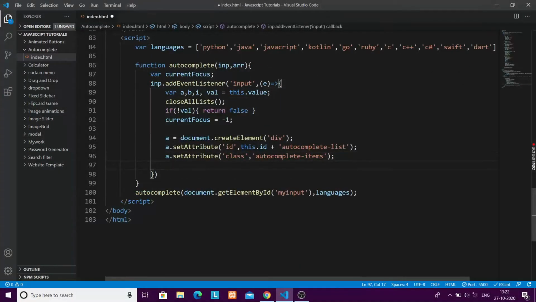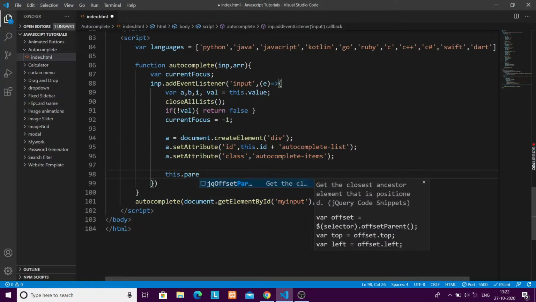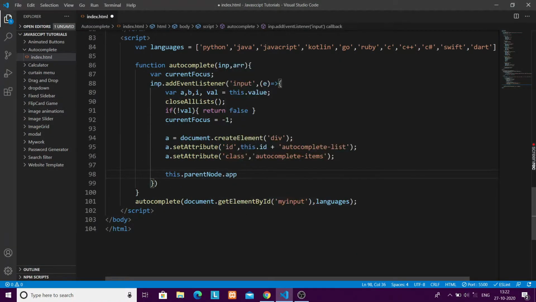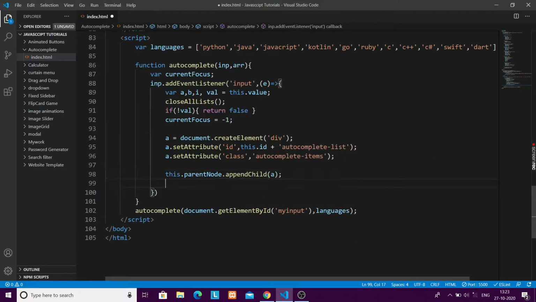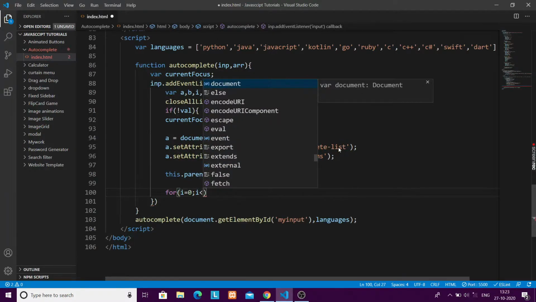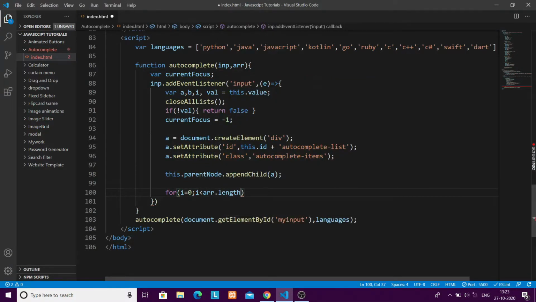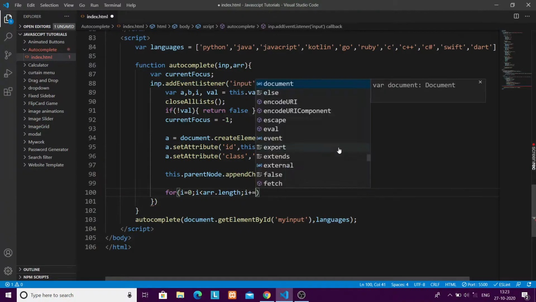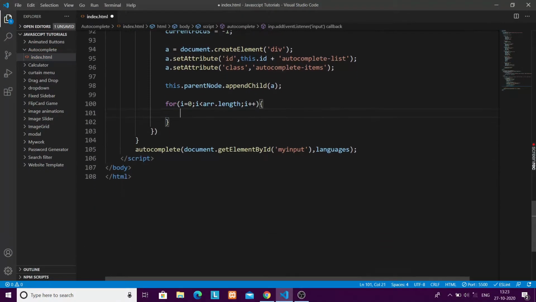So next thing will be, I will make this dot parent. I will append this a to the parent node of this input. I will append it as a child. So I will be running a for loop for that. I equal to 0, I less than array dot length, till the size of the array. I am going to search whether any of the array items matches with the input that the user provides.